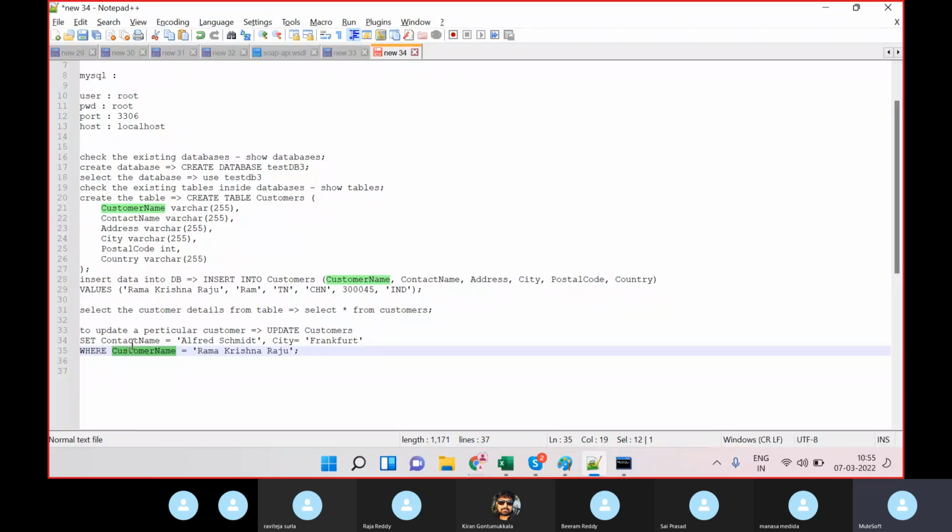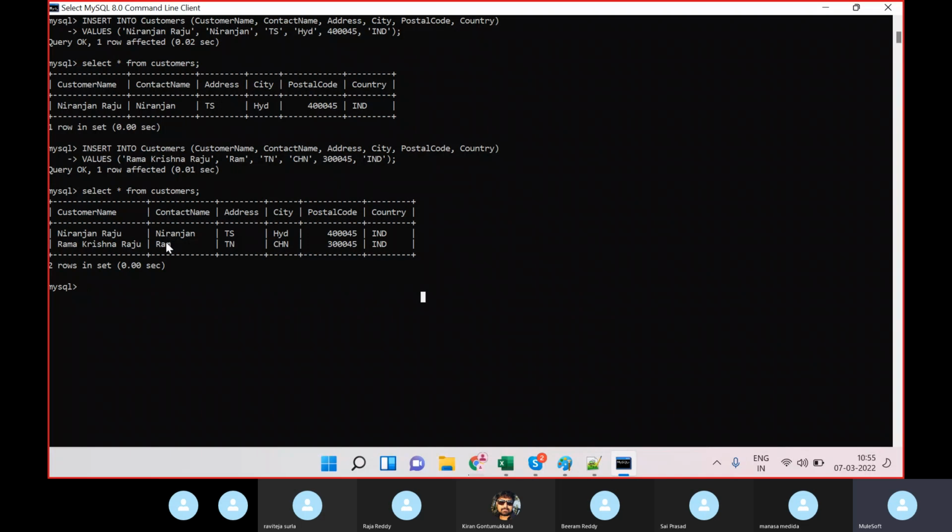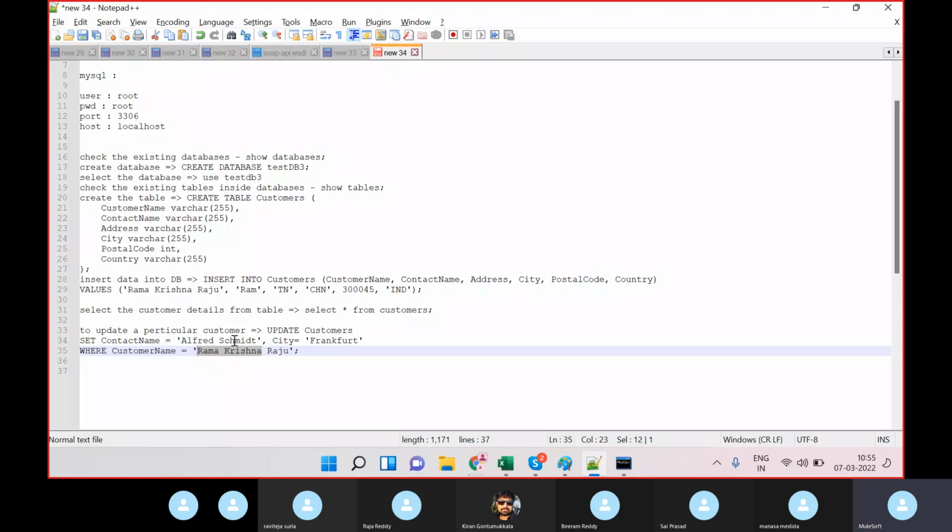So for example, here I'm updating all the remaining details based on customer name. Contact name, previously I have given Ram, right? I don't want to give Ram. Actually, I want to give Ramakrishna. So here I want to update in this way. In the table also you can check the contact name is Ram, right? I want to update Ram to Ramakrishna.